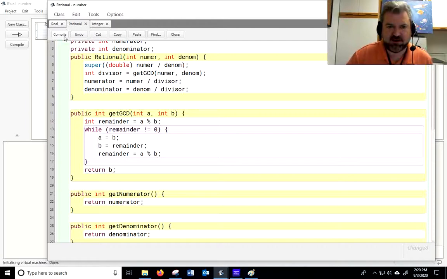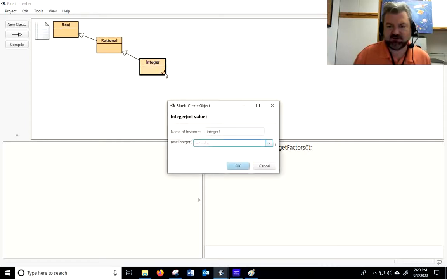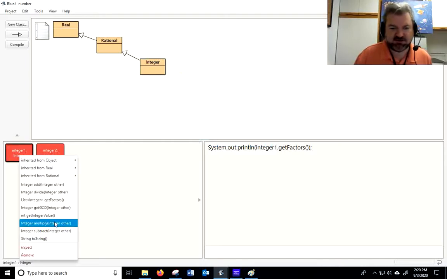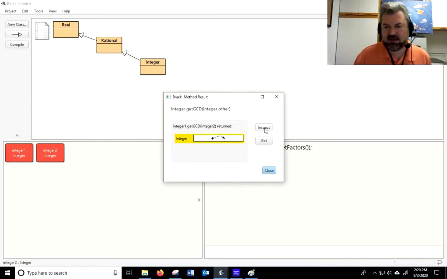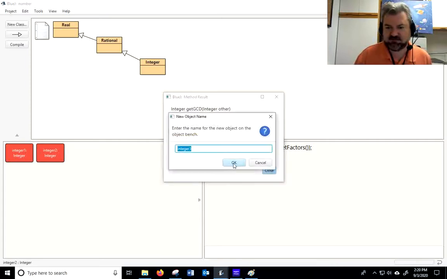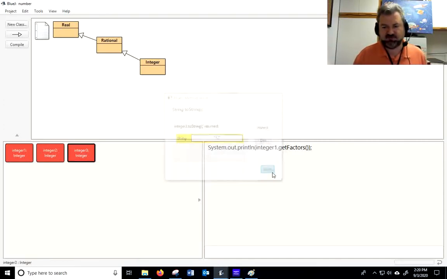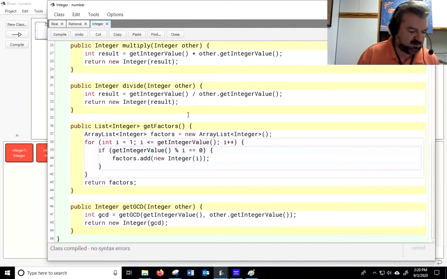All right. That being said, let's make a new integer. I've got to compile again. Let's make a new integer. I'll do 24, and I'll do 36. And now I can check out my get GCD between this integer and that integer. And let's get it. And I will check its toString. Boom, 12. It works.